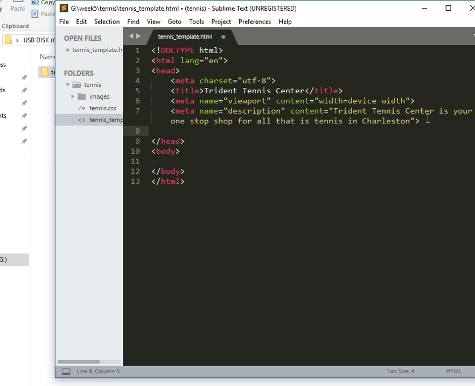All right, we have one last thing to put into our head, and that is we have to link the style sheet to the HTML. So we're going to type in link, and then tab. I already have the name in the clipboard because I copied it, so I'll do Control V and paste it in. I highly recommend you do that because if you get this wrong and misspell tennis, then your styles aren't going to work and it's going to be a pain in the neck.